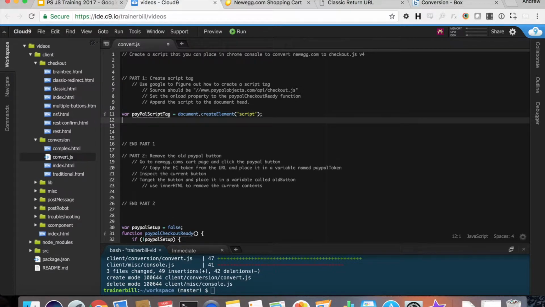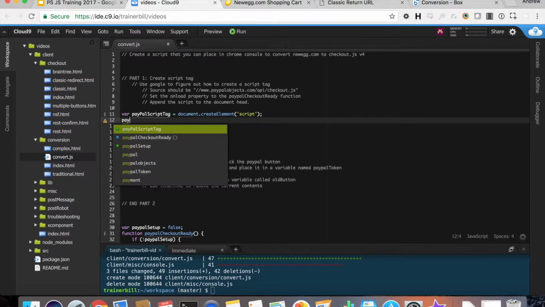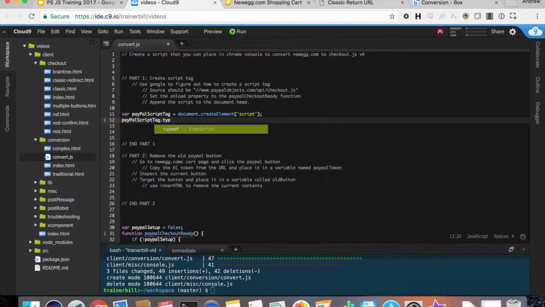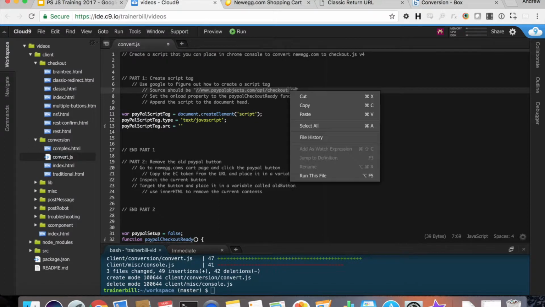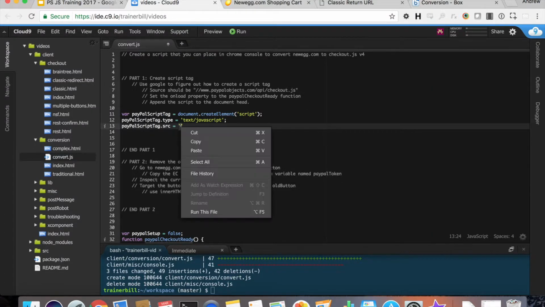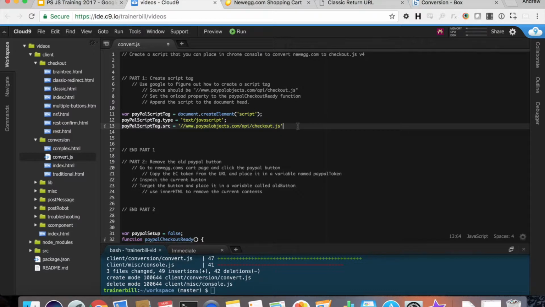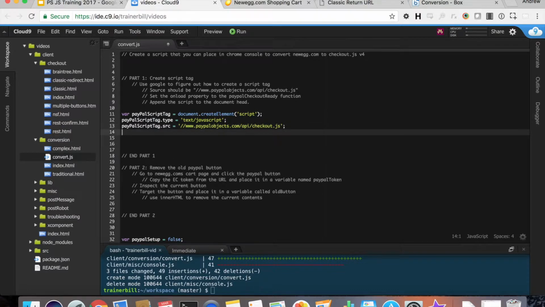So now we just need to set its attributes. So I'm just going to say paypalScriptTag.type equals text/javascript. And then I'm going to say paypalScriptTag.src equals, and I gave you the source to use. Copy that. Then it says make sure you set the onload property.